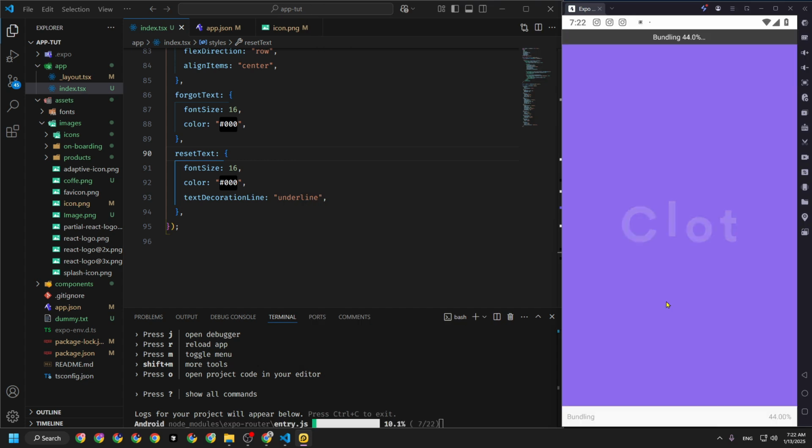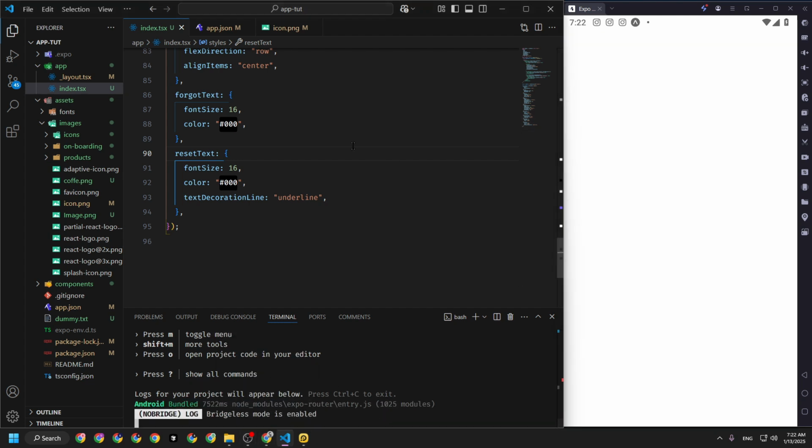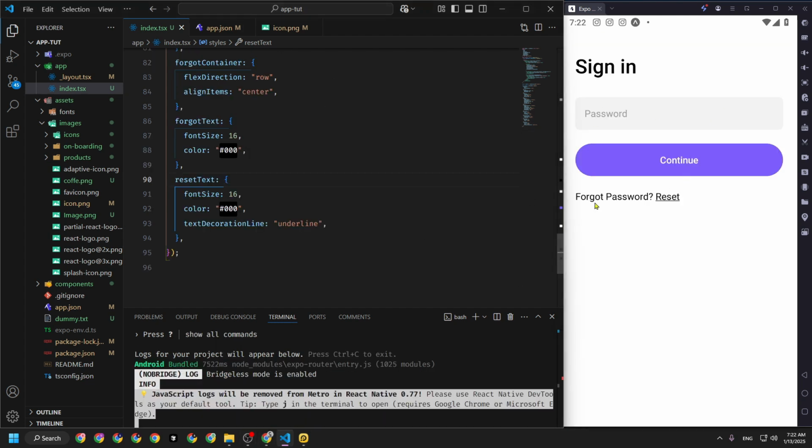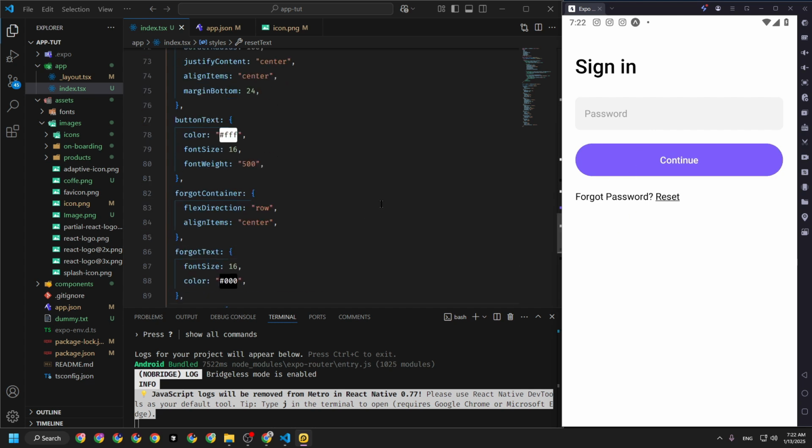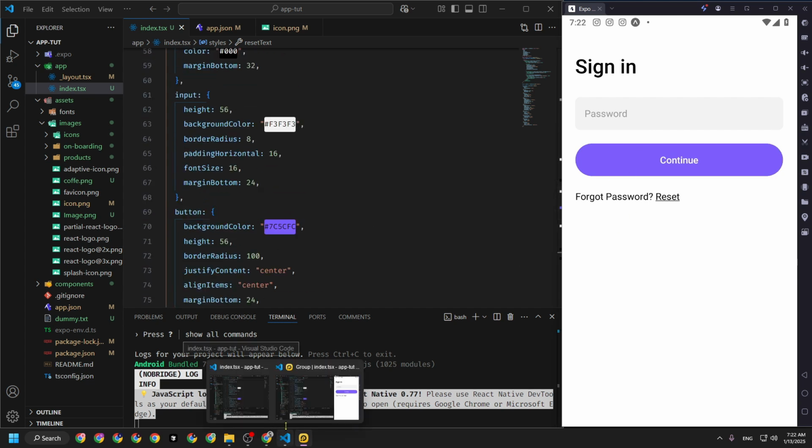So now if I click on here, you are going to see a splash screen looking exactly like our Figma app design. After this, we are going to see the sign in screen here. That was exactly looking like this. And yes guys, that's it.